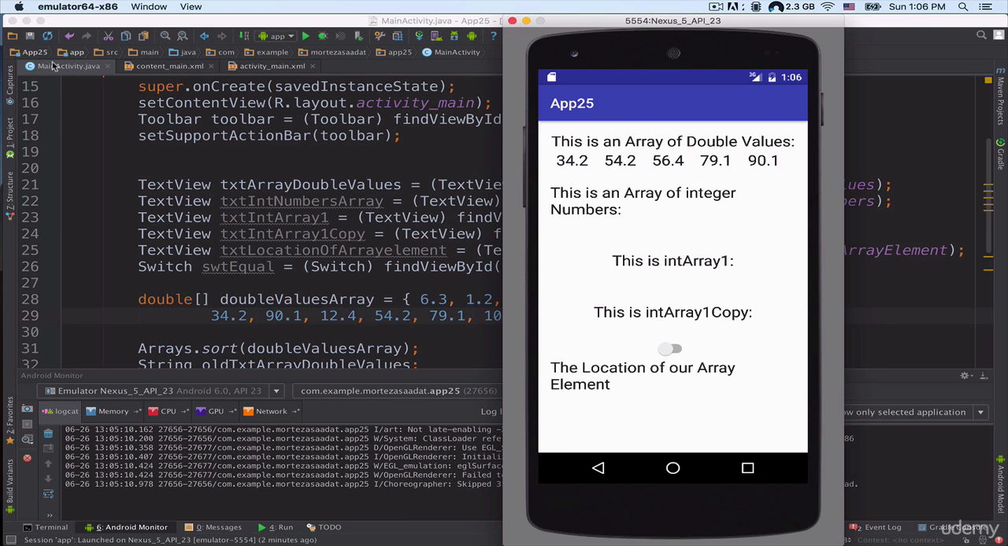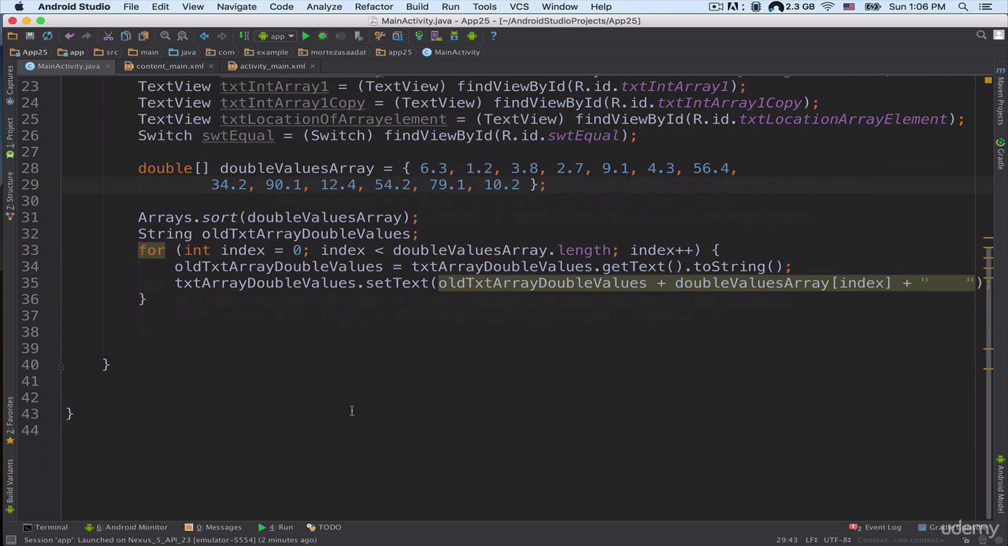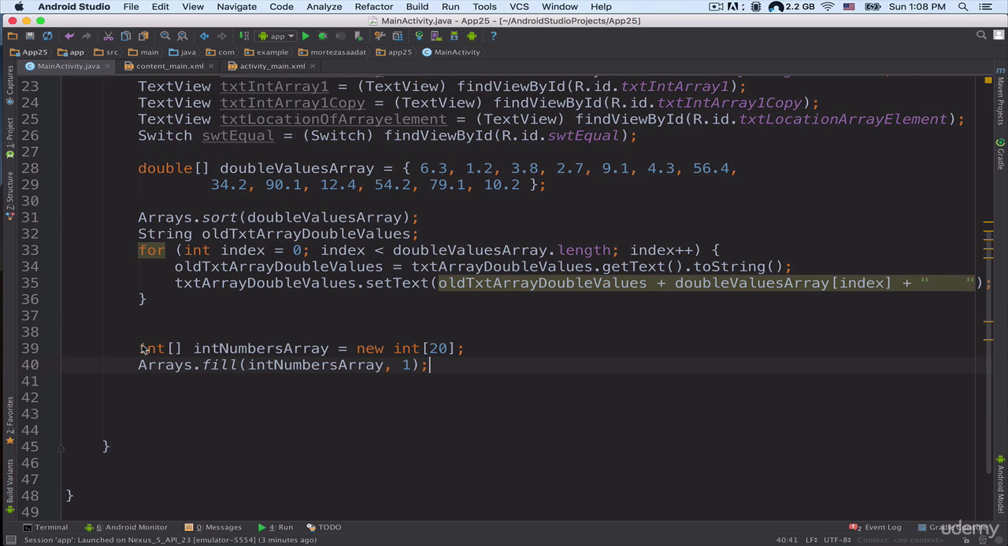Let's go back inside this MainActivity.java file, and after the ending curly brace of this for loop, let's put in some lines of code. I want to paste in some lines of code here, and then I'll explain what's going on. These are the 2 lines of code that I pasted here.